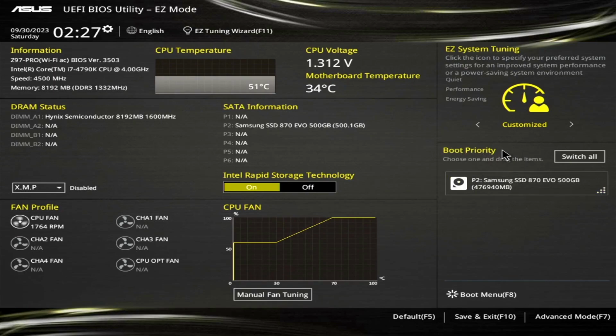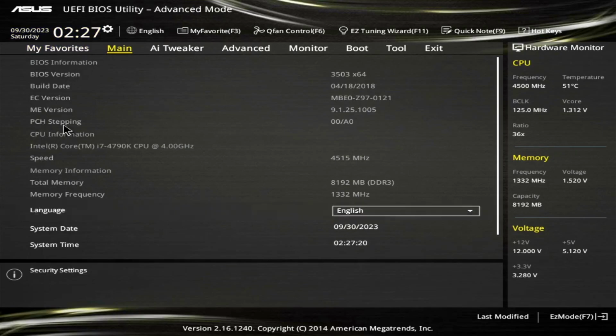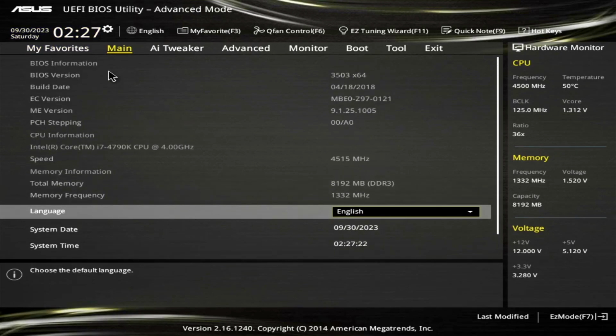You can see boot priority. This is the Samsung SSD drive. You can go to the boot menu by pressing F8 and you can go to advanced mode. Here is the main part.